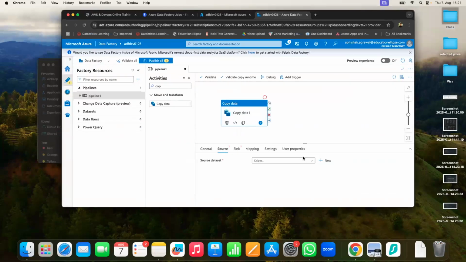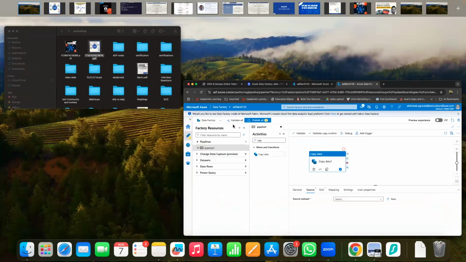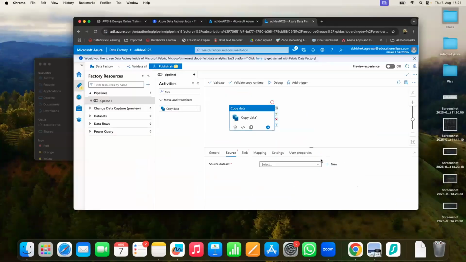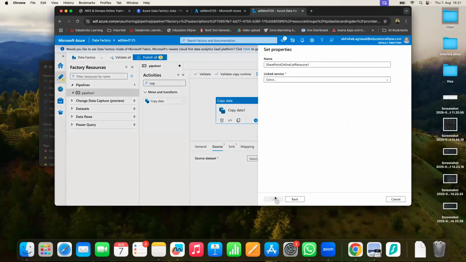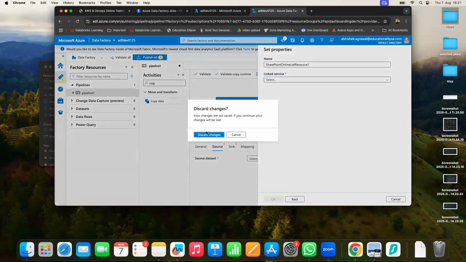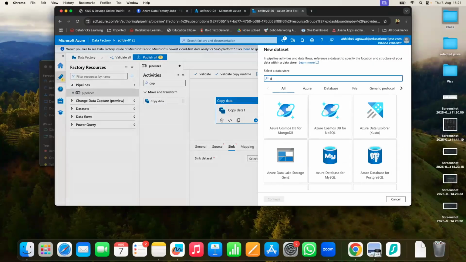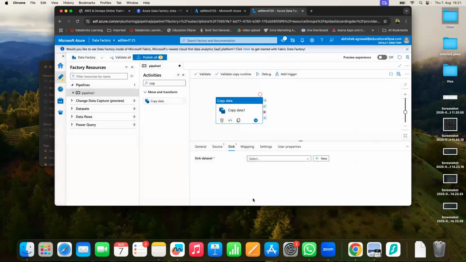Suppose I want to move the data from SharePoint to cloud storage. I can select my source as SharePoint, build the connection, create the connection properties, and connect to SharePoint. Then I will connect to the cloud storage, which can be a data lake, and I will move the data. Here, if you can see, we are not writing any code.